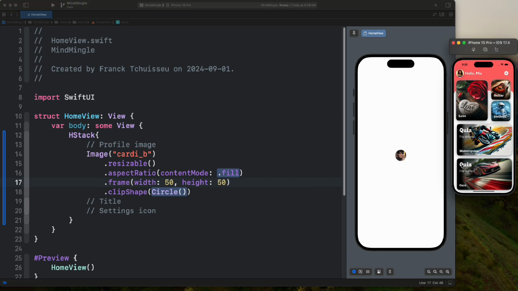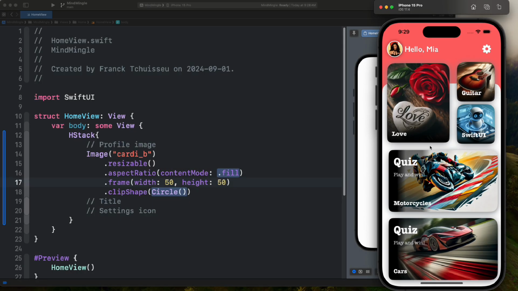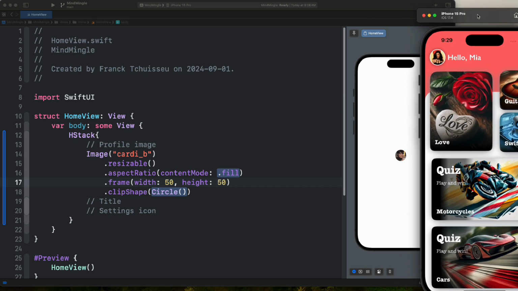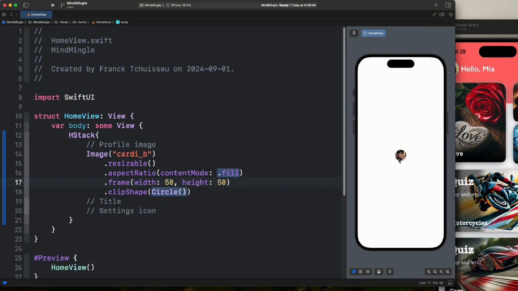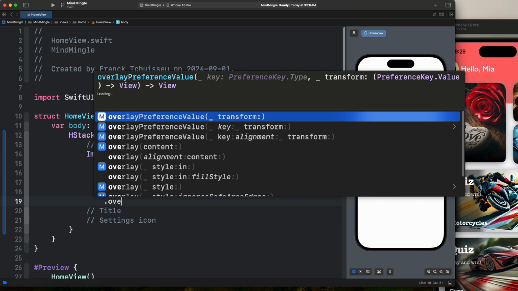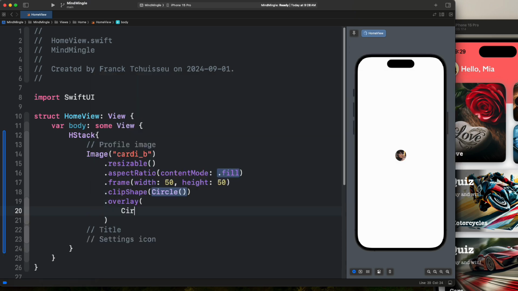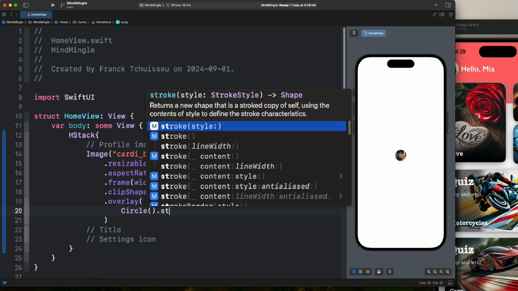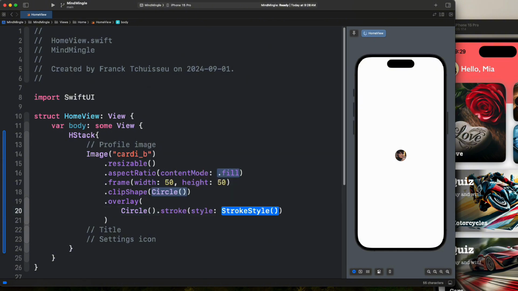But on the finished app, I don't know if you guys noticed. Let me maybe zoom in. As I said, on the finished app, as you can see, we have this white overlay on top of our image. And right now we don't have this on this image. So after this clip shape, we can add an overlay. We want this overlay to be a circle, and we only want it to get the stroke. And for the color, as you can see, we want the white color. So here we can specify the color.